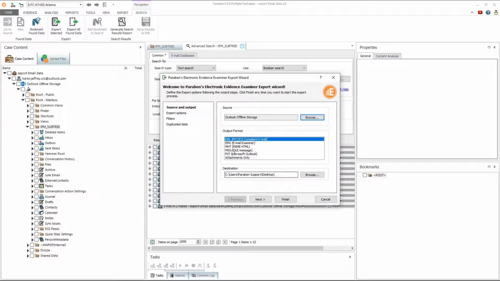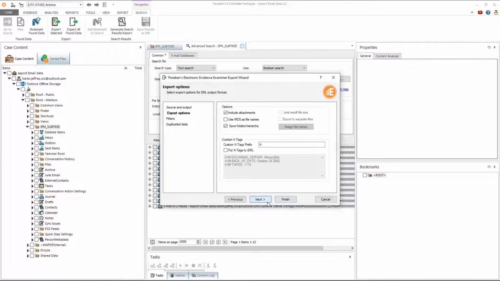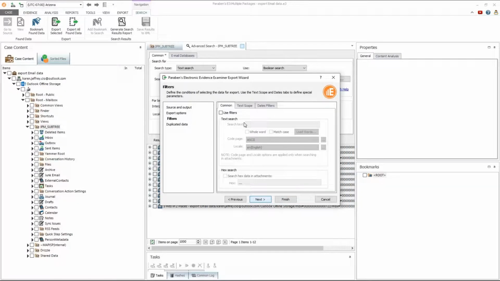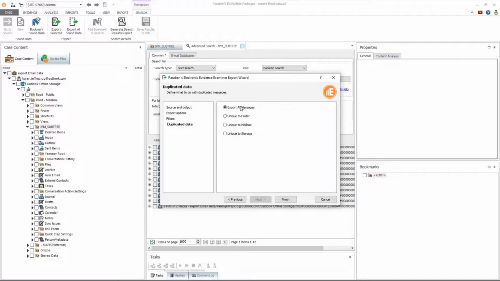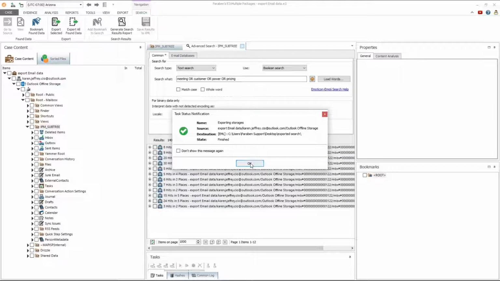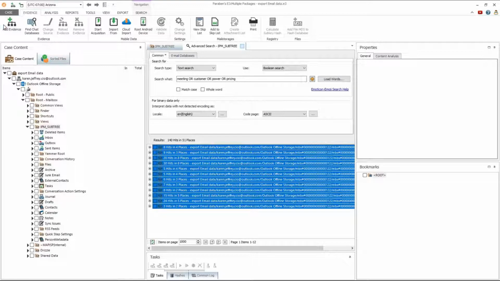Right-click in the blue area and select Export. Choose EML format. Choose the best options in the export wizard for your case. Once the export is complete, click on Add Evidence.